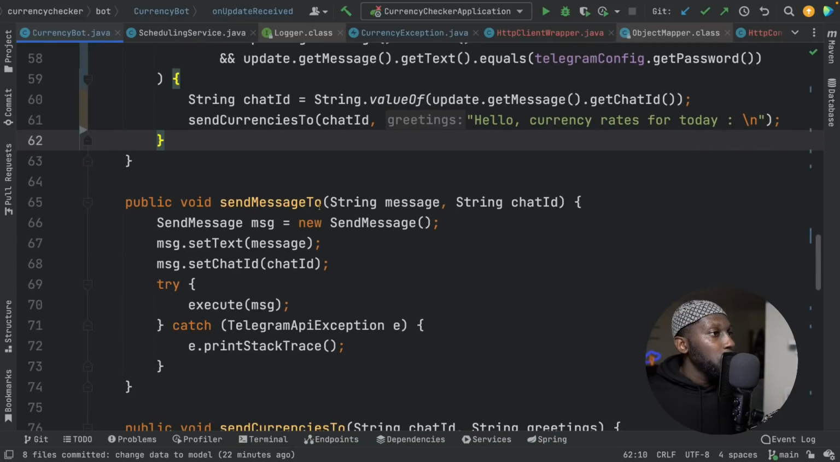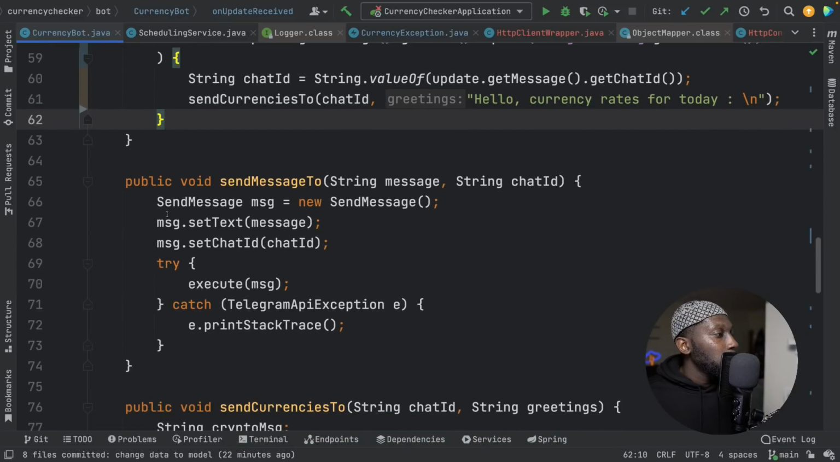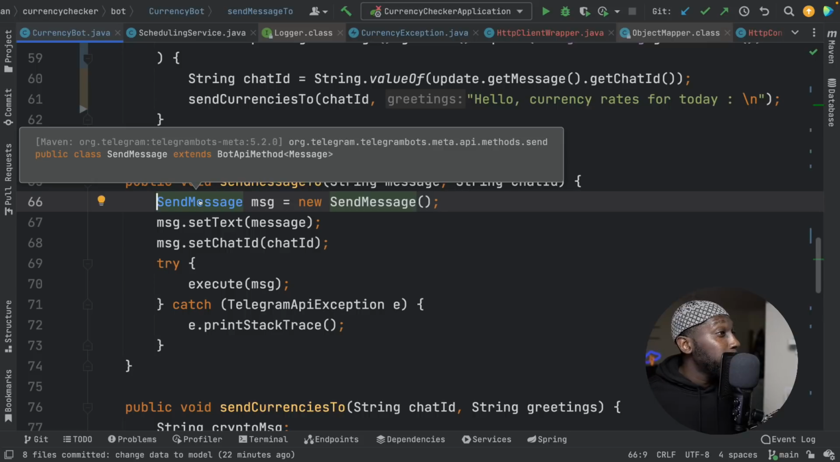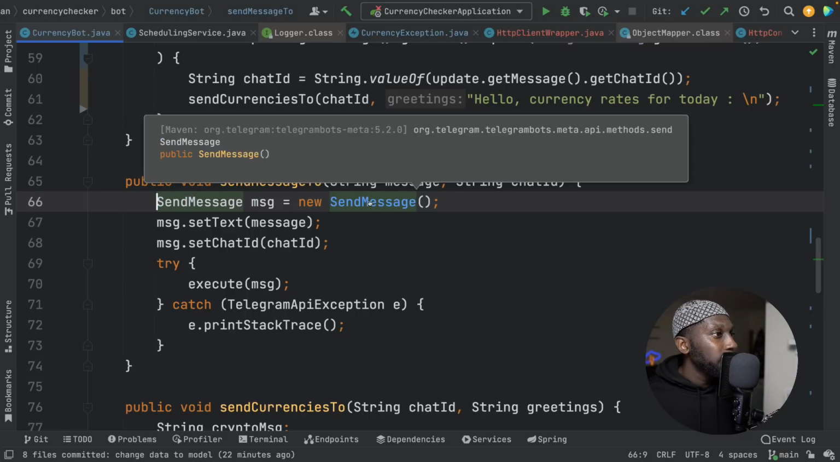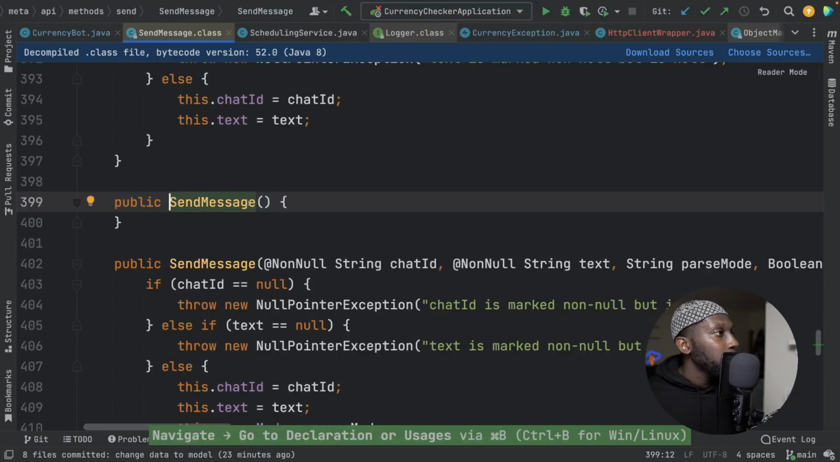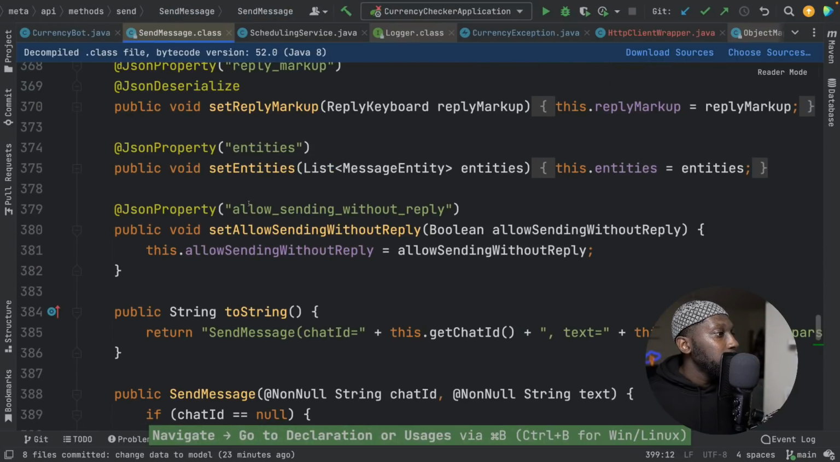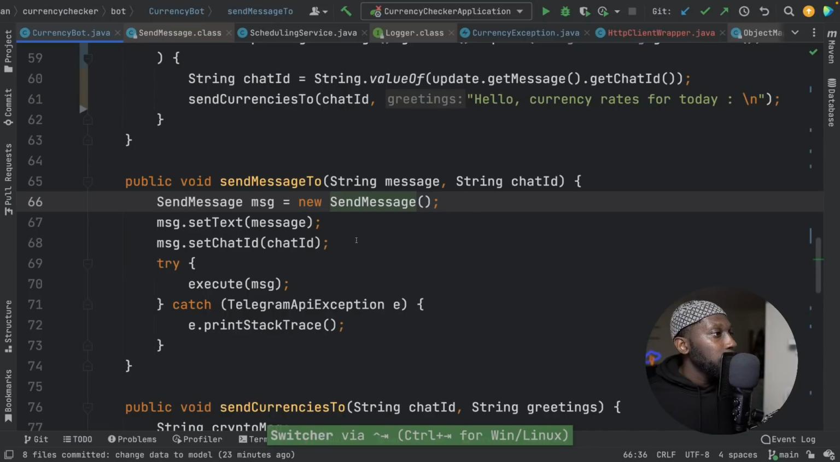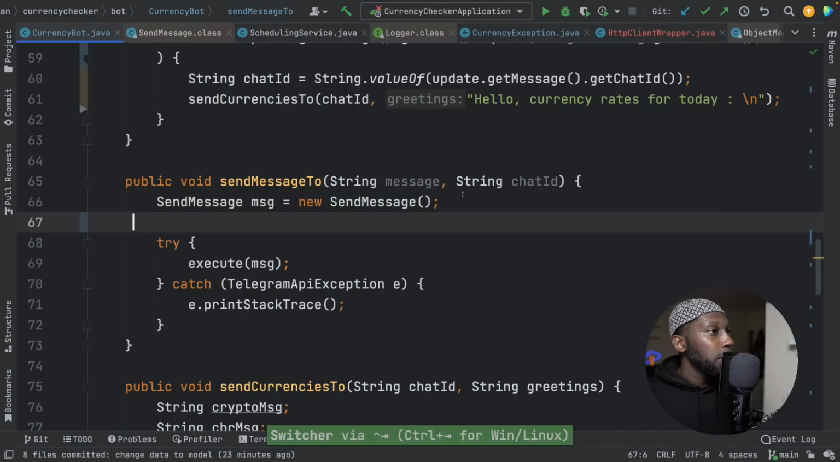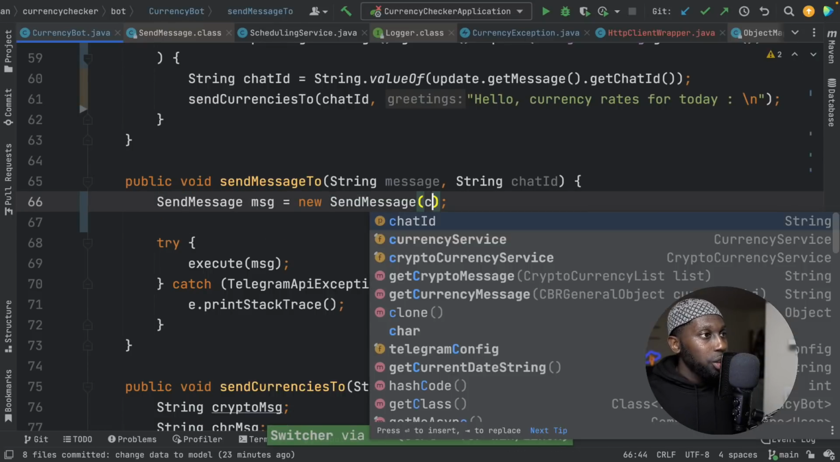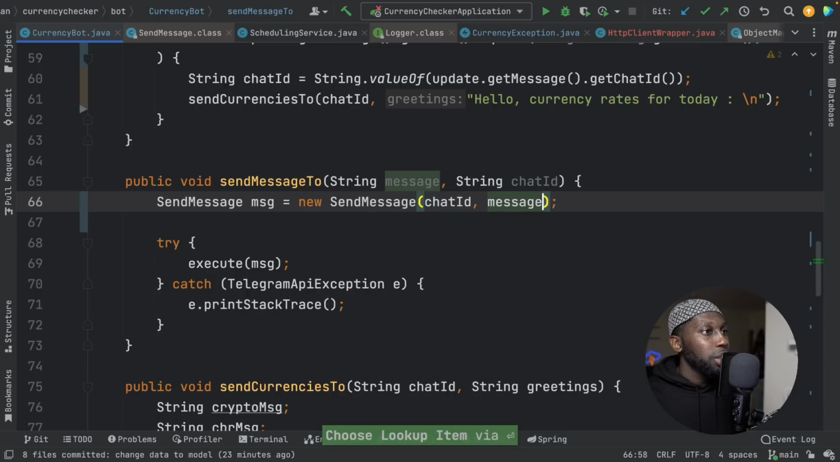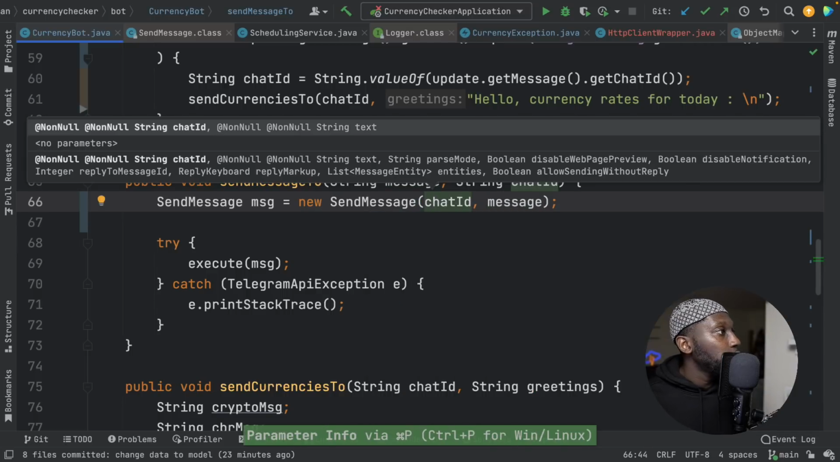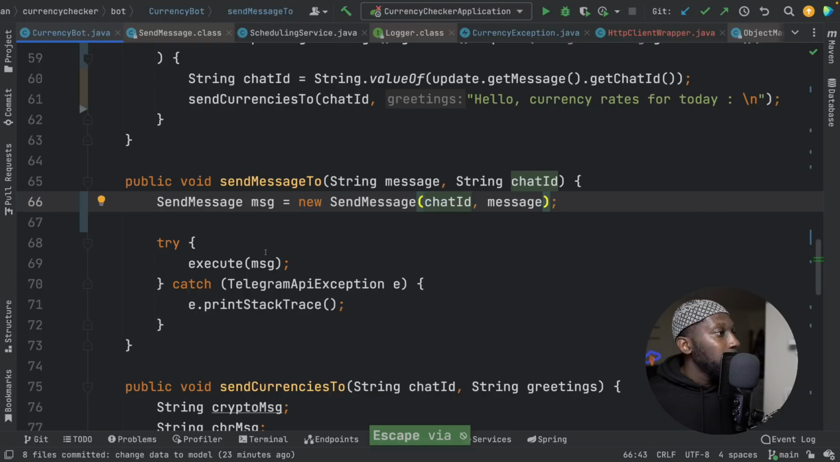So send message to. So send message. This is a class from Telegram. Okay, cool. So let's just have a look at this send message. And send message really, okay, you can pass the chat ID and the text. So here, let's just get rid of all of this and then pass the chat ID and the message, just like that. Let me just make sure they are in the right order. Chat ID and the message. And then there you go.